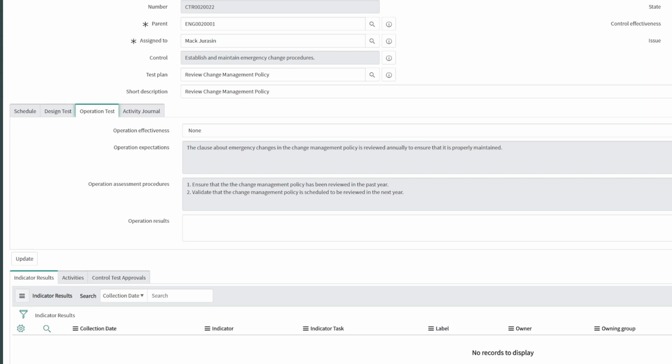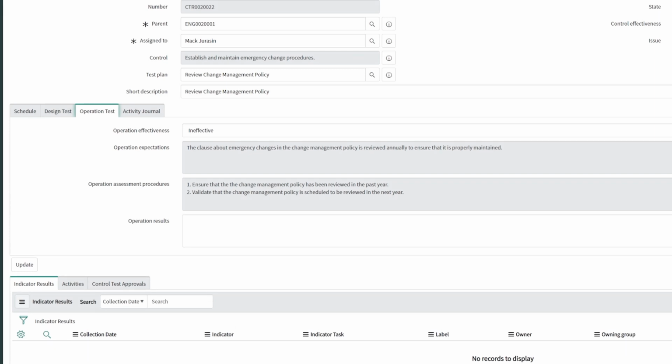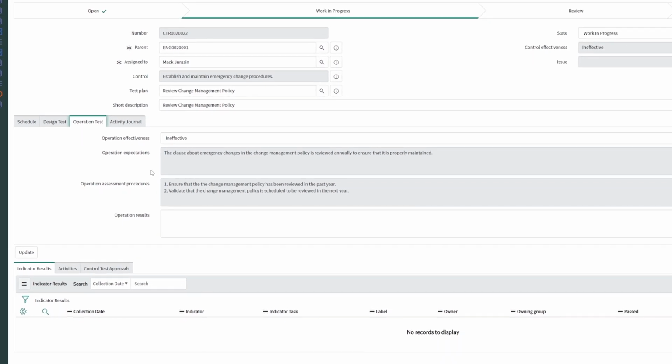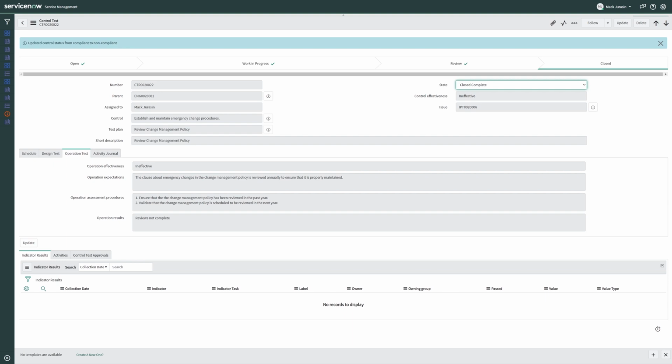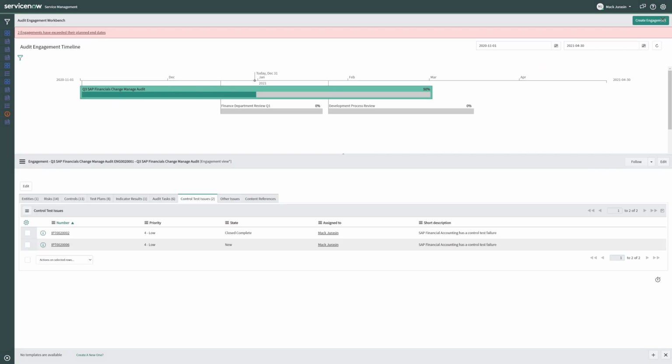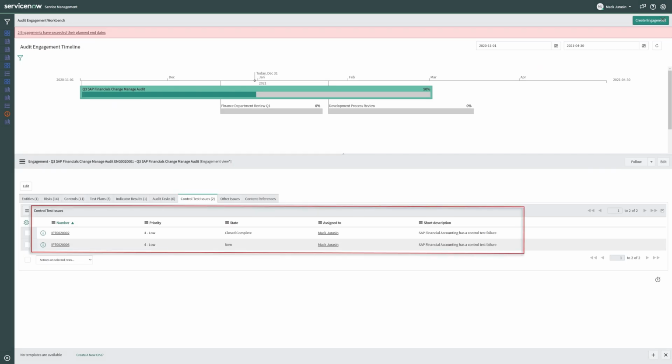On the Operational Test tab, we test if the control is operating effectively to achieve the control objective. In this case, we'll say that it's not. When the control test closes, we see that an issue has been generated to document the finding of this control test. Back on the Audit Engagement Workbench, we can see all of the issues that have been generated for this audit engagement.